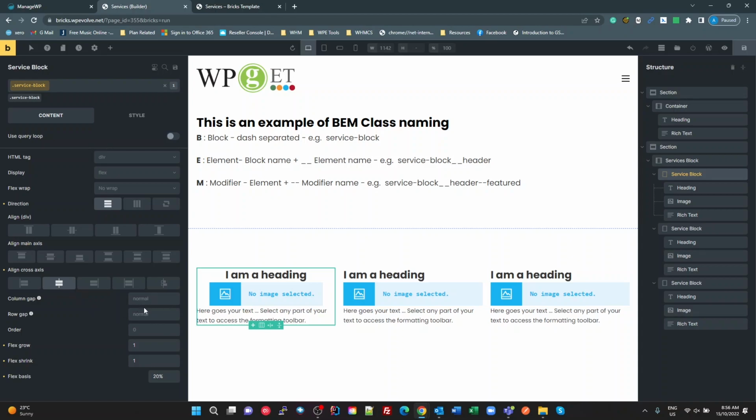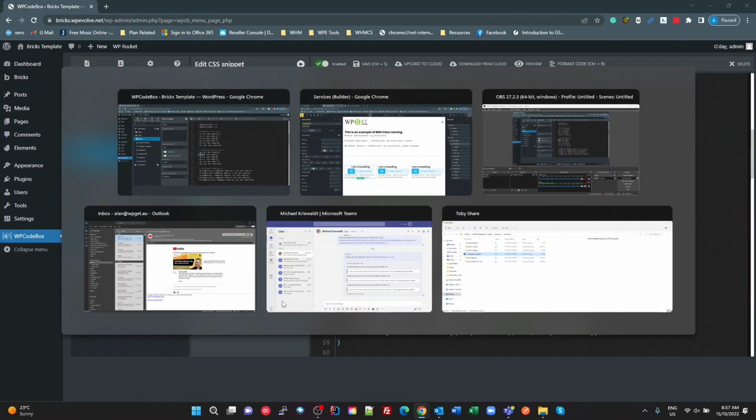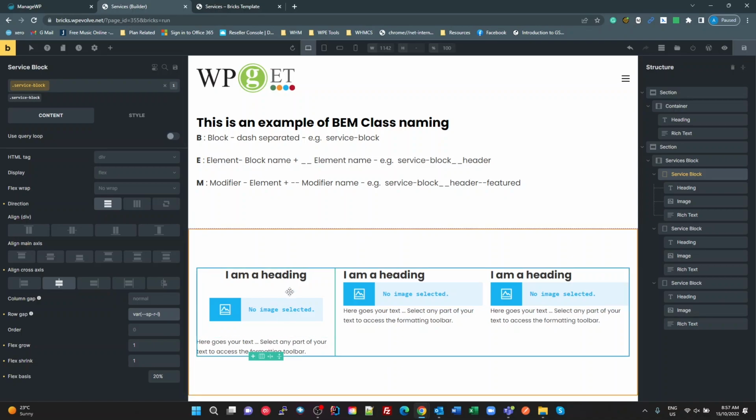So let's say we want some row gap. Let's use a smaller gap for that. So I'm going to go for the spacing responsive small. So let's go row gap is var spacing responsive small. I've got a little bit of gap in there now. If you want that bigger, you can make that medium, large, however you want this to be. Let's make it actually the large, because we'll see how that looks when we go to different responsive sizes. Okay, so now we've got the spacing we want there.